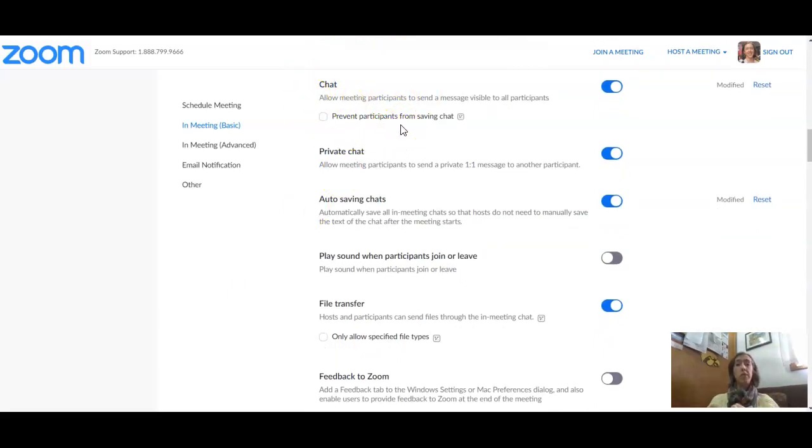Allow meeting participants to send a message visible to all of them. I think a lot of mature students should be able to handle this. At this point in time, being able to talk to the whole class might be helpful. You can shut that down if it turns out to be a problem.